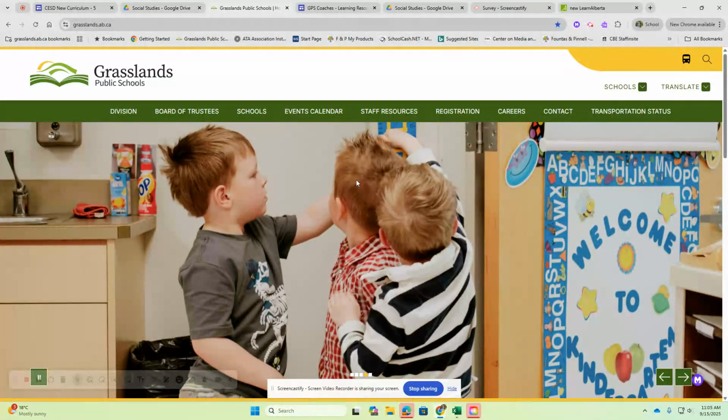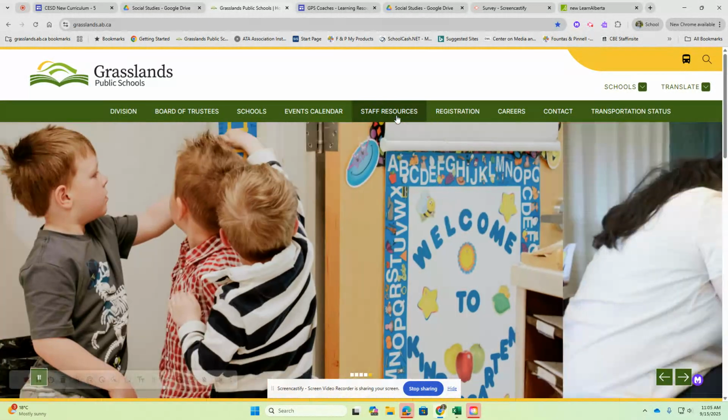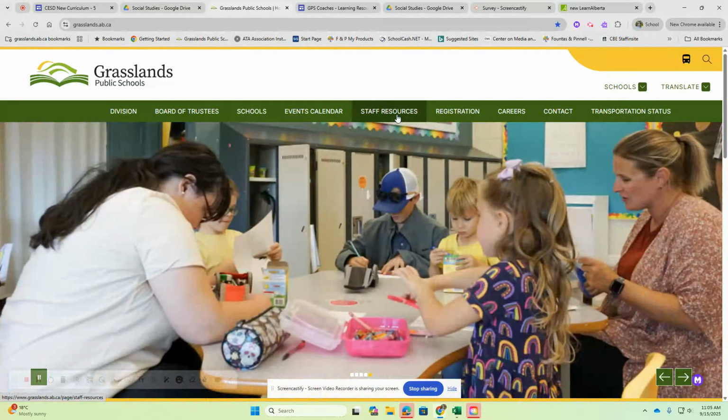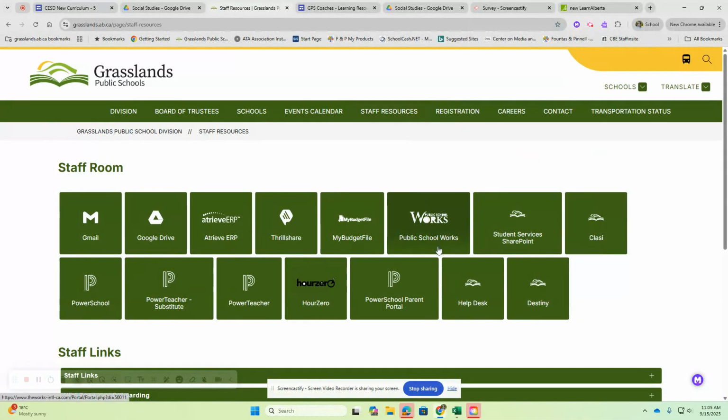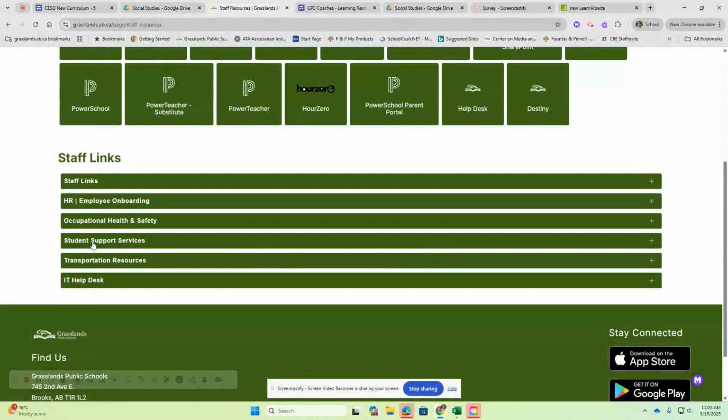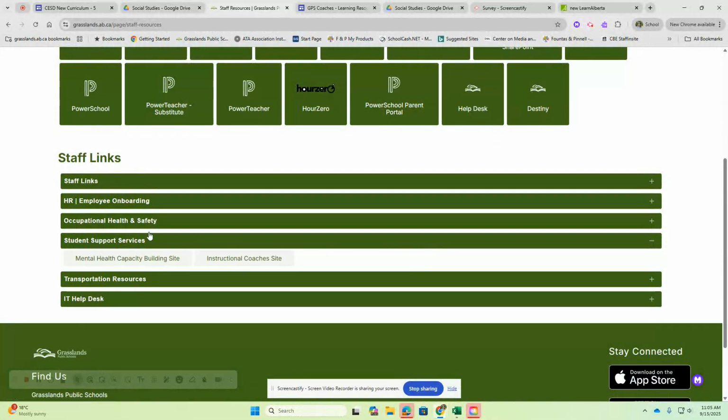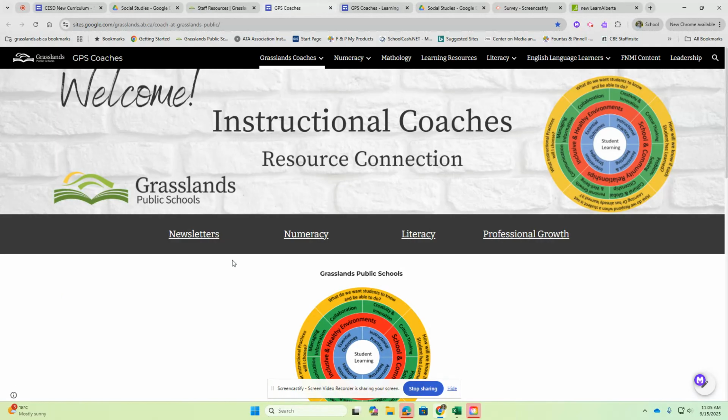So grasslands.ab.ca. In the center here, you're going to click on Staff Resources. Once you're in Staff Resources, scroll down to where it says Student Support Services. So you're going to scroll past those square icons, go down into Staff Links, Student Support Services, Instructional Coaches site. Once you open that up, first thing you need to do is bookmark it. You're going to bookmark it by clicking that little star.